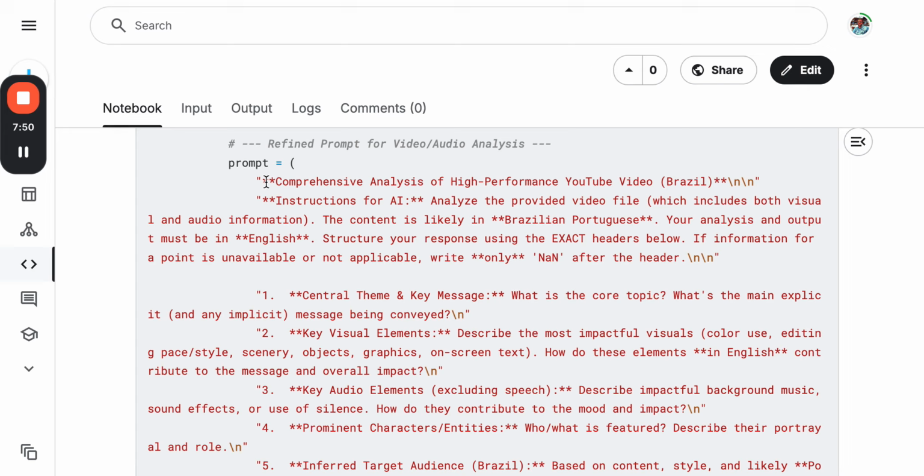And we provide a long description of what we want. So in this case, we want a comprehensive analysis of high performance YouTube video in Brazil. We are giving clear instructions for the AI to analyze the provided video. We are saying, well, this content is in Portuguese, but we want the output to be in English. I want to use the exact headers below.